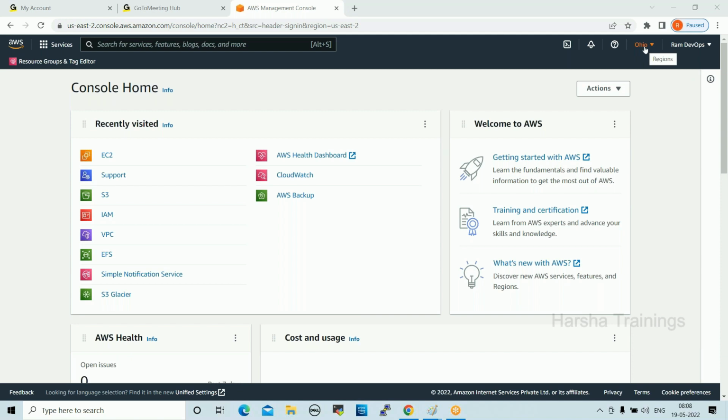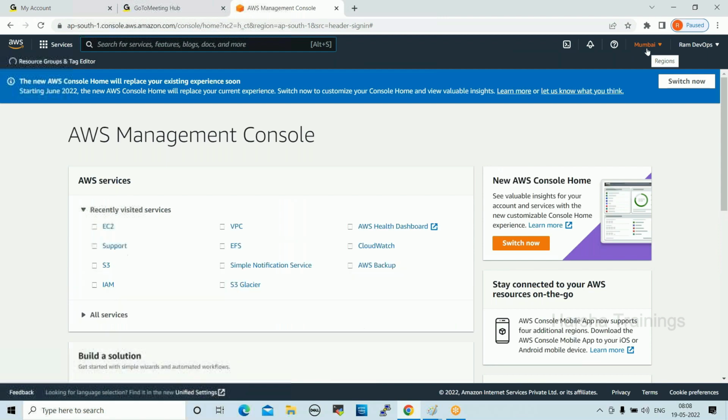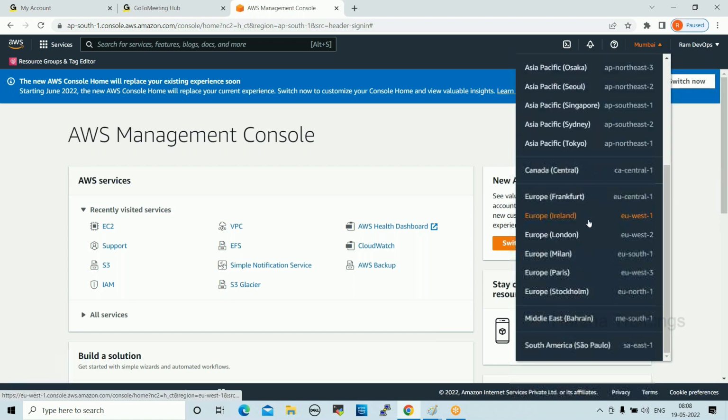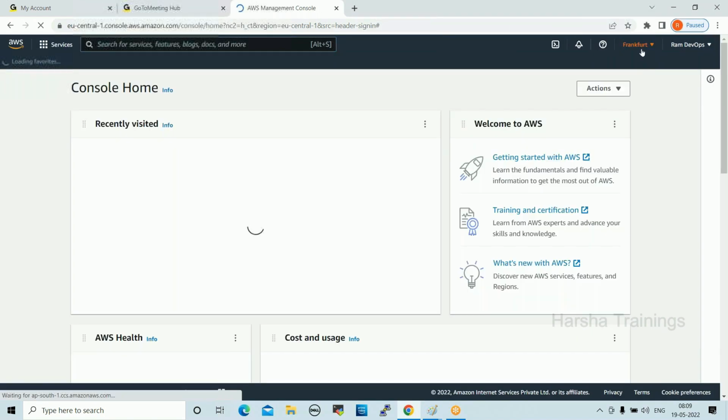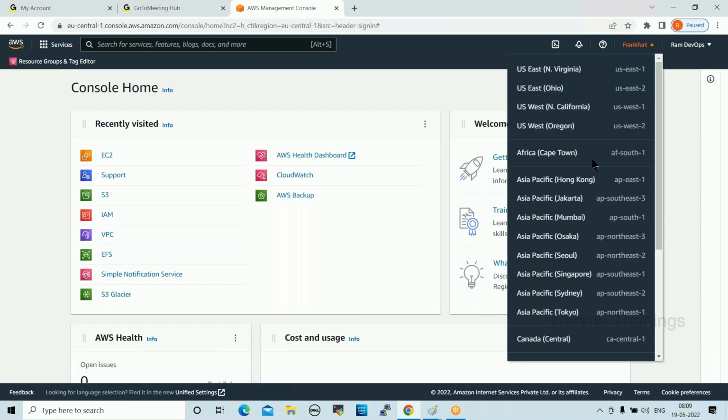So by default, Ohio, US East 2 region is selected, right? So this is the Ohio, US East 2 data center. By default, it will select like this. As per the project team requirement, we need to change the region here. For example, if you want to change the region to Mumbai, click on Asia Pacific Mumbai. The region is changed here, right? If you want to change to Europe region, click on Europe Frankfurt. Now the region is changed. Like this, as per the client requirement, we need to change the region. By default, it is selected Ohio. I can select Ohio only.